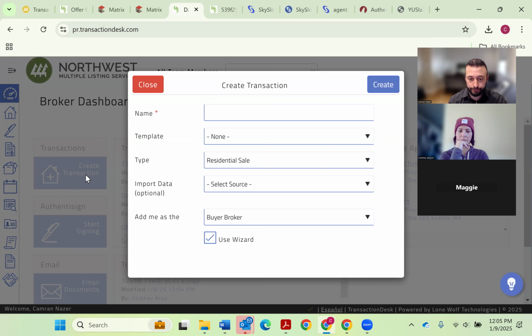So the process is almost exactly the same. There's a few differences, and I think the main differences are going to be in the setup process. So I'm just going to go over that. I'm not going to go over the whole thing. I showed you guys how to do the signing, and I showed you guys how to navigate. I'm going to show you the differences with a listing versus an offer.